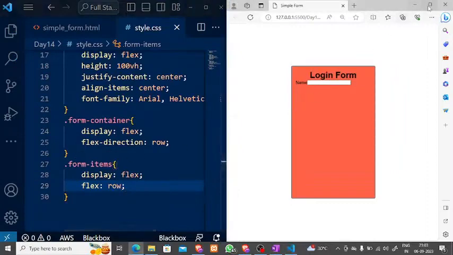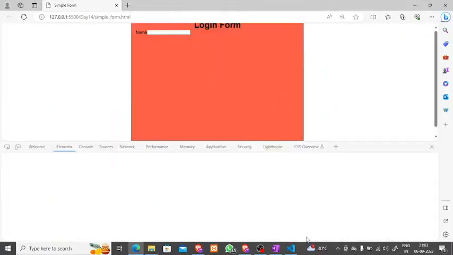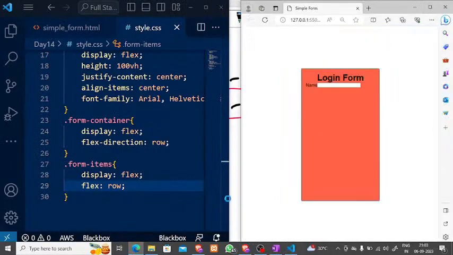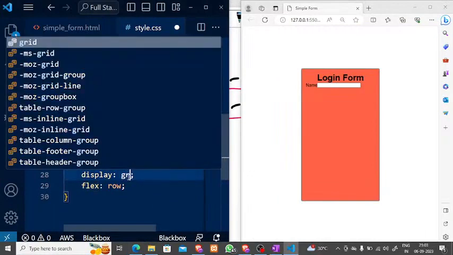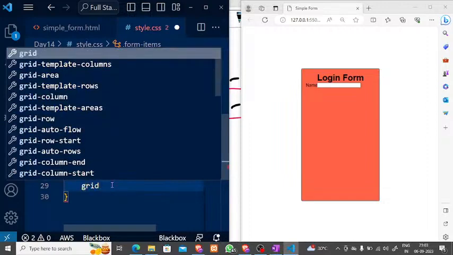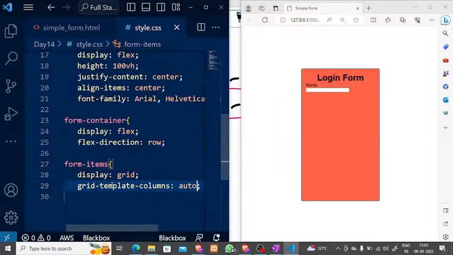One second, guys. Hmm. Let me inspect it. Or it would be much better if I change its display to grid. Right? And for grid-template-columns, use auto. Let's set it, guys. If you do so, can you see what happened? Obviously, guys, see.